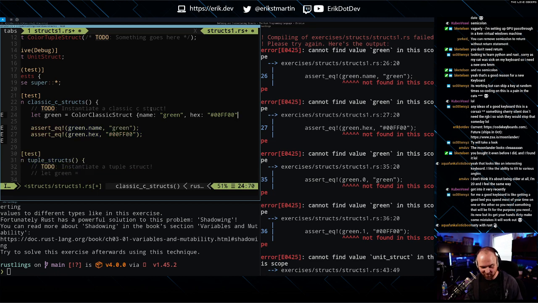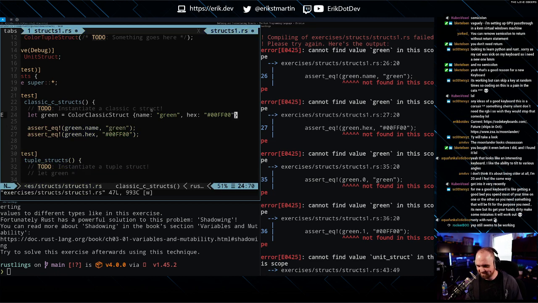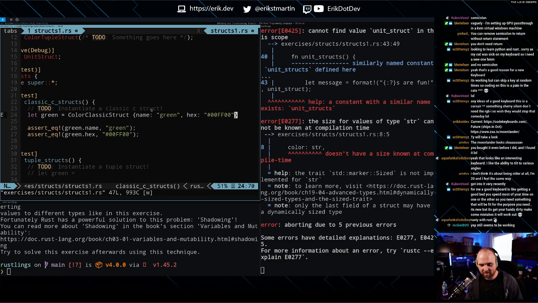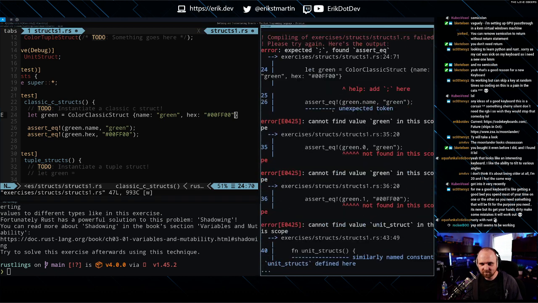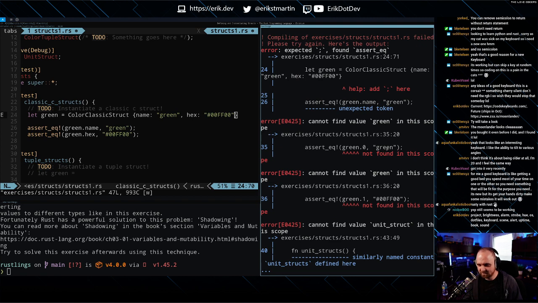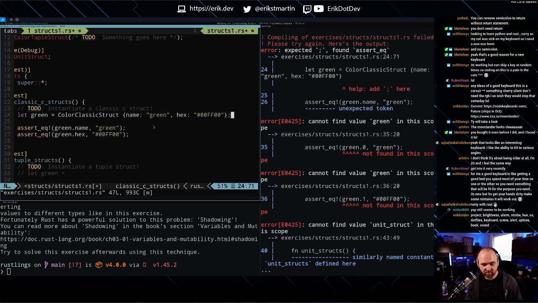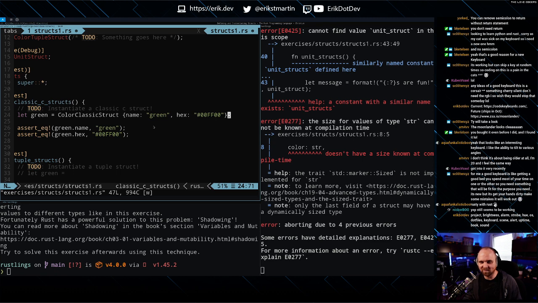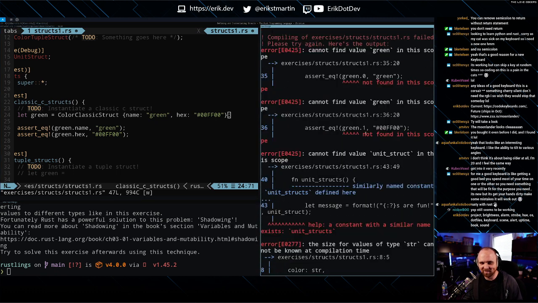Now we've got some stuff going on with the bot. Yeah, I broke the sound though. It's fixed. Okay, help add colon. Oh, oops. I love that the Rust compiler will yell at you and try to help you.